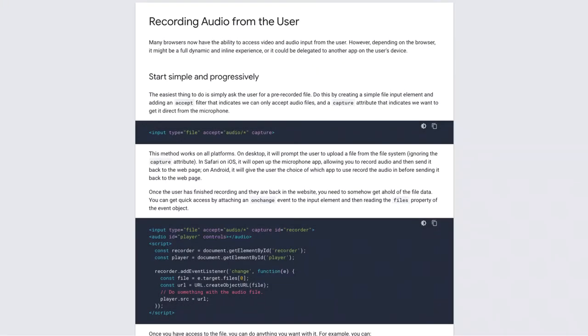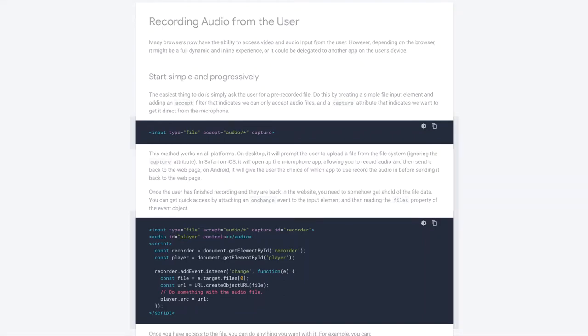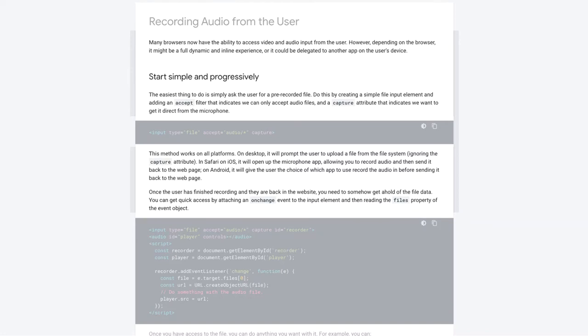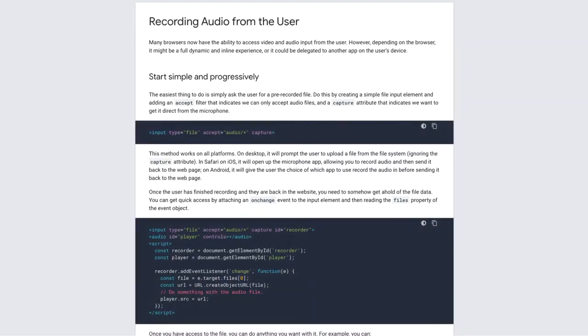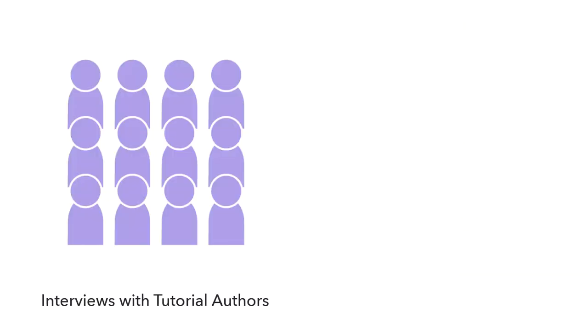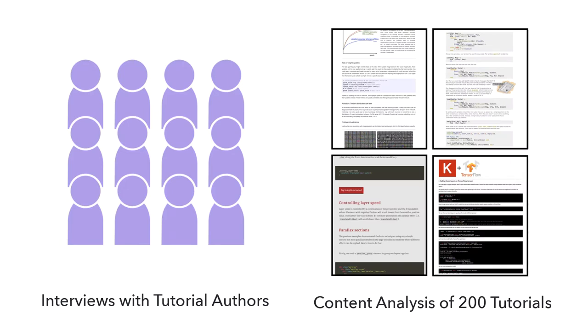Programming tutorials are a pervasive and flexible teaching medium. Good tutorials interleave code snippets with text and illustrative outputs and build up a target program in multiple steps. We interviewed 12 tutorial authors and performed a content analysis of 200 tutorials to learn about their structure and the challenges authors face when creating them.